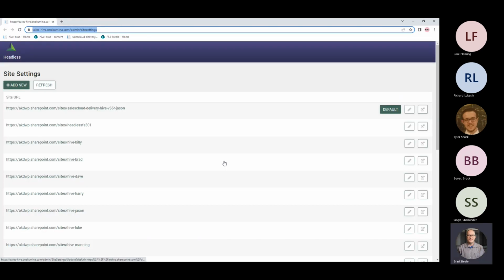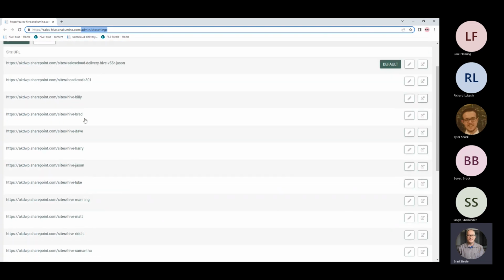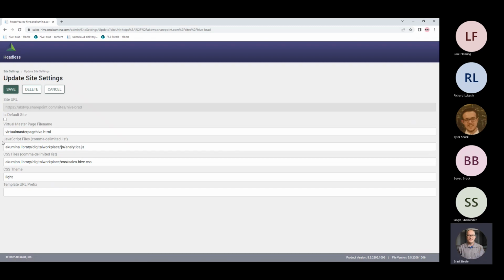There we go. So if you go to the admin settings page for your site collection, that was the problem, I wasn't using the site collection. You'll see all the sites in there. Go into the site that you want to manage. And in here, you'll see there's where you set your master page. You don't have to give it the path. It's expecting the path.